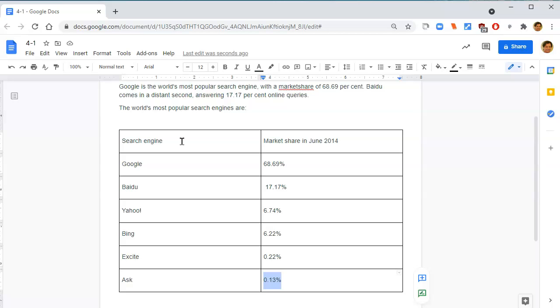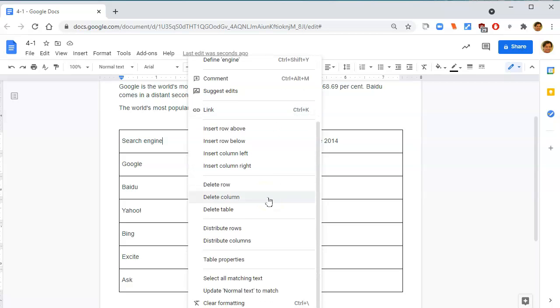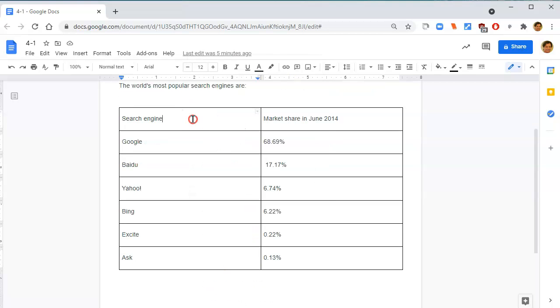Next, we're going to work with table properties. We're going to look at this top row. Columns are straight up and down. There's 2 columns. Rows are across. So I'm going to click in the top row. I'm going to left click, and then I'm going to right click, and I'm going to scroll down here to table properties.